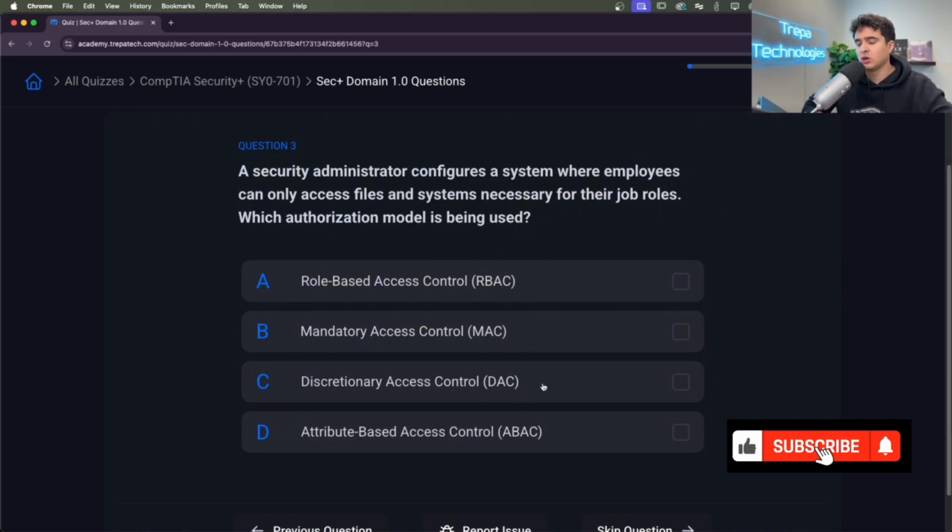Discretionary access control is where the owner, let's say on a Windows system, this is the default access control method. If I create a file as the owner, I then give the read, write, and execute permissions to that file. That's discretionary access control. Whoever created the file, the object, will then delegate the permissions.